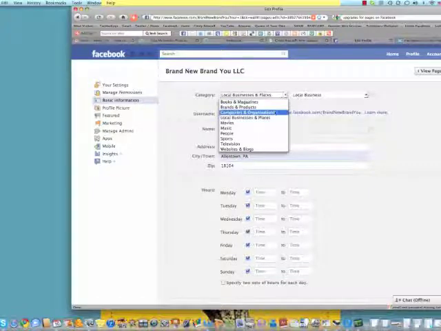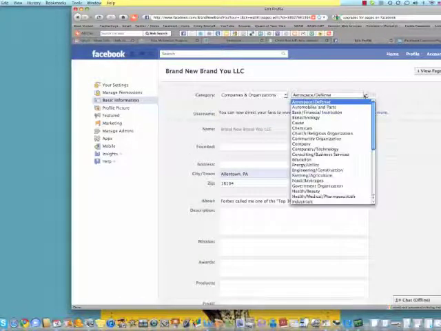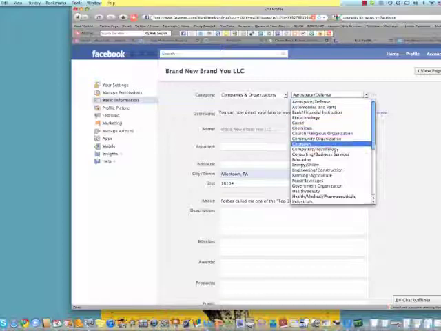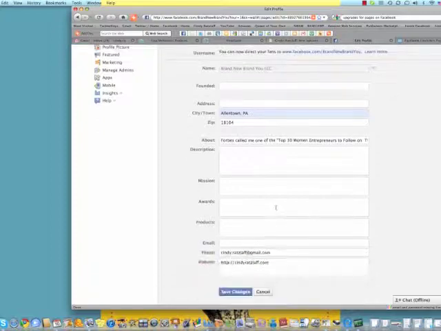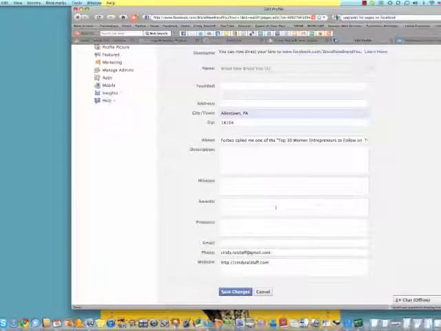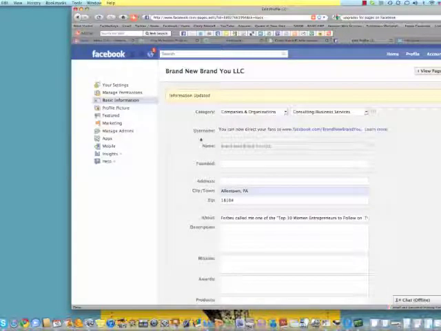And in fact, I'm a company or an organization now, and I'm really a consultant, so I'm going to go down to consulting services. So I have just changed all of the different boxes that allow me to put some new information about my company here. So I'm going to save those changes, so I'm now representing myself as exactly what I am, a company or organization, and I'm a consulting business.